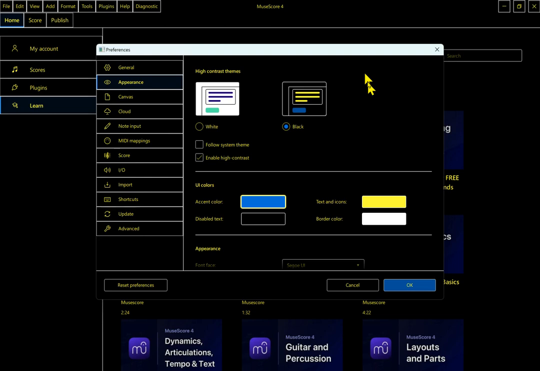I'm going to hit, so that was accent color, and it's currently kind of a blue. I'm going to hit the right arrow. Text and icons, button. And the text and icons is currently set to a yellow. I'm going to hit the right arrow again. Accent color, button. Yeah, and it just took me back to accent color. So now I'm going to hit down since this is a little grid of buttons.